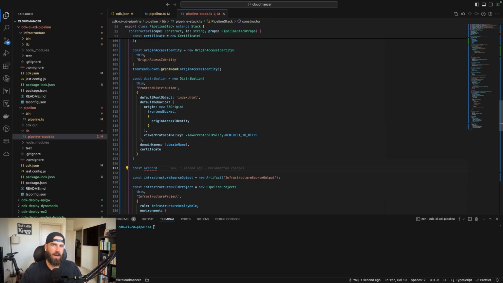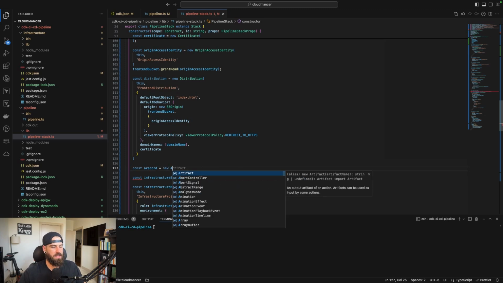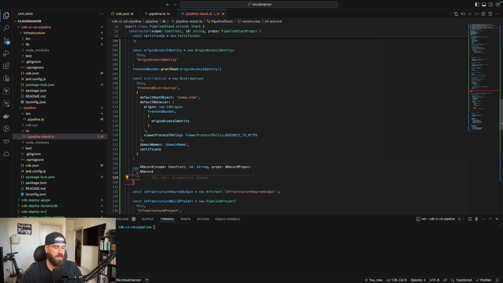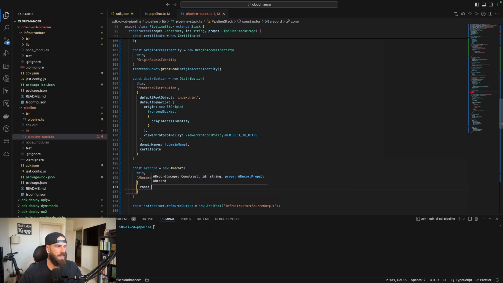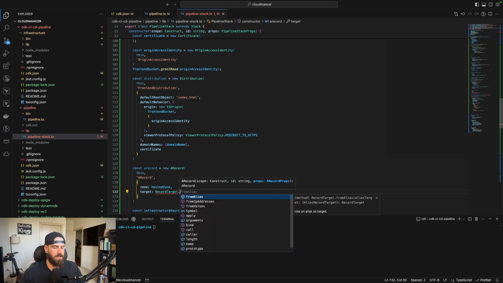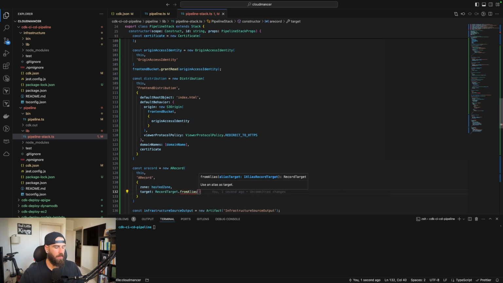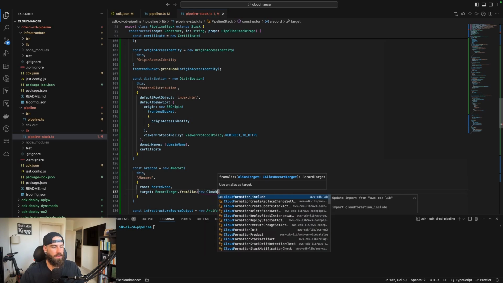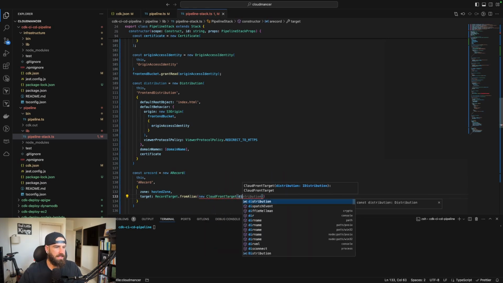Next, we're going to create an A record in our new hosted zone. This will ensure that traffic that goes to our domain gets served what's in the CloudFront distribution. So we'll set this equal to a new A record. Pass in this, we'll just call it A record. We'll pass in the zone as our hosted zone. And then the target will just be set to record target dot from alias, where we're then going to pass in a new CloudFront target, where we'll then pass in our distribution.